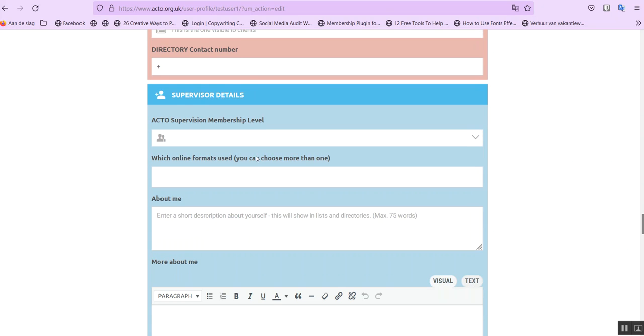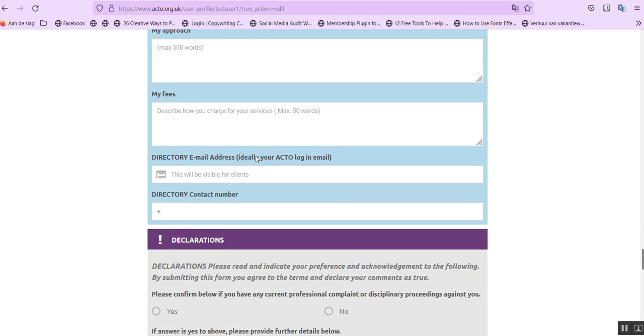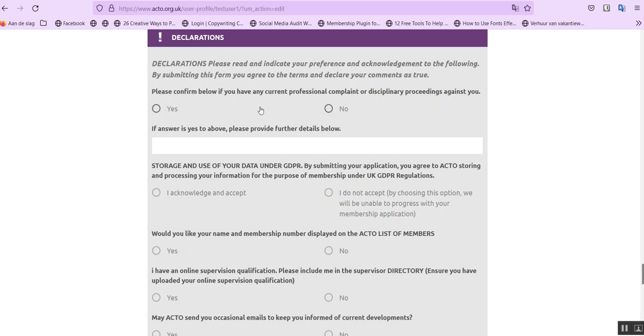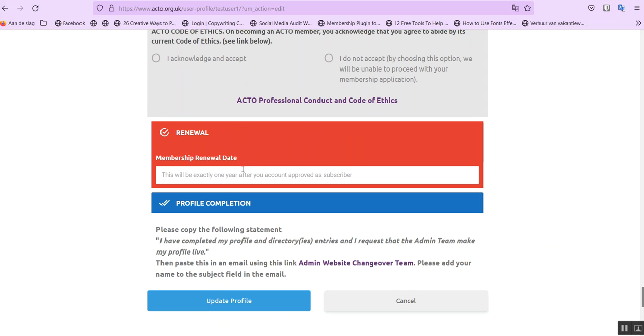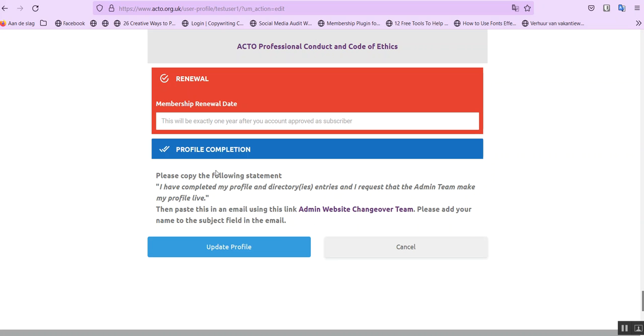If you are a supervisor, fill this in as well. Please do the declarations because that's important for us to know. Renewal date, if you don't know that, we'll fill it in for you. Important: when you finish, please copy this and let us know. When this comes in, we'll look at it, and within 48 hours at the slowest, you will be made live on the website. And do not forget to hit update profile.